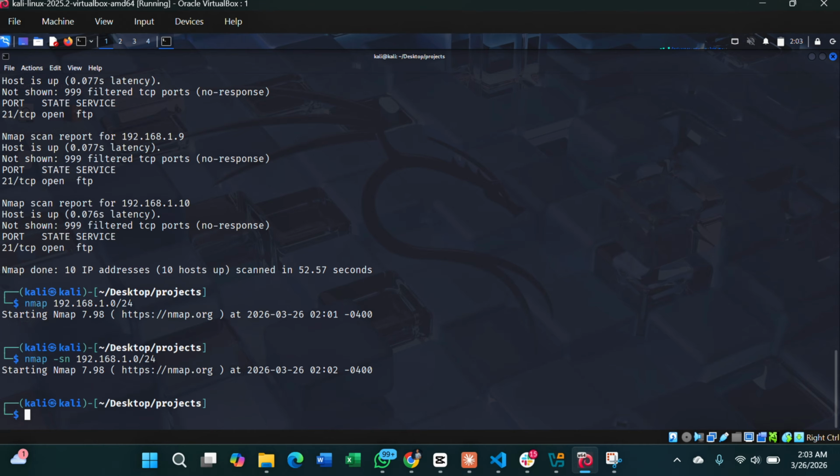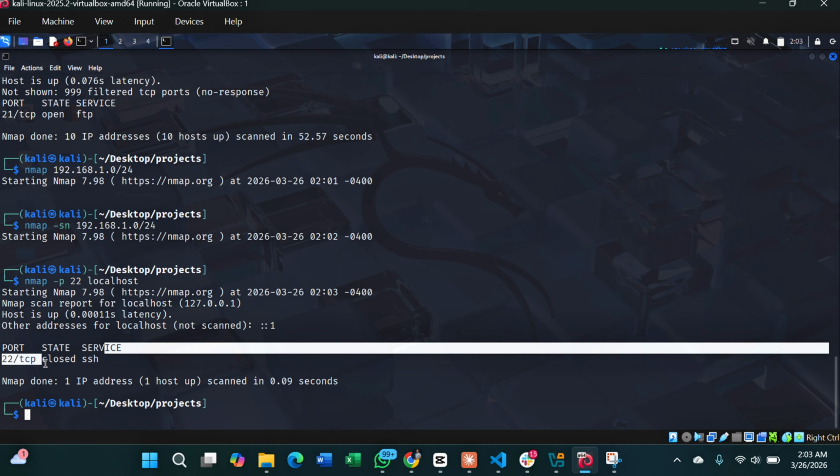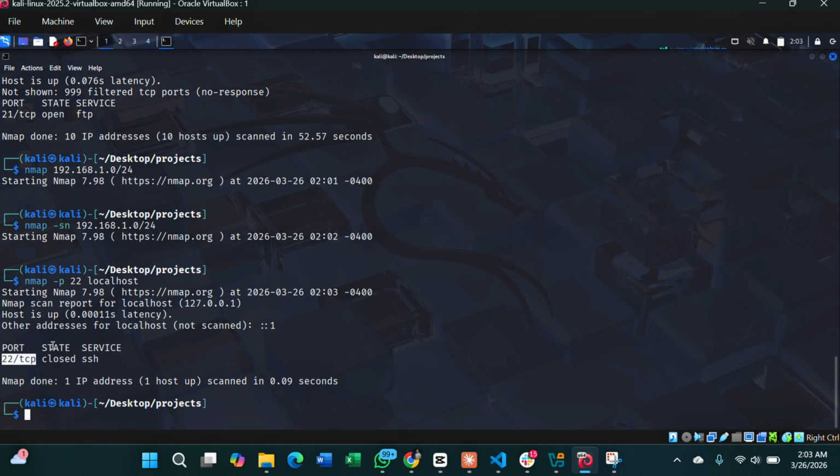What if we want to scan specific ports? Let's say we want to scan port 22 on our localhost. So we can just type nmap, then we use the -p flag, which is the port flag, and then we type 22 and localhost and run it. The moment we did that, you can see that it is showing me the details for port 22. The port number is 22, the state is closed, and the service is SSH.